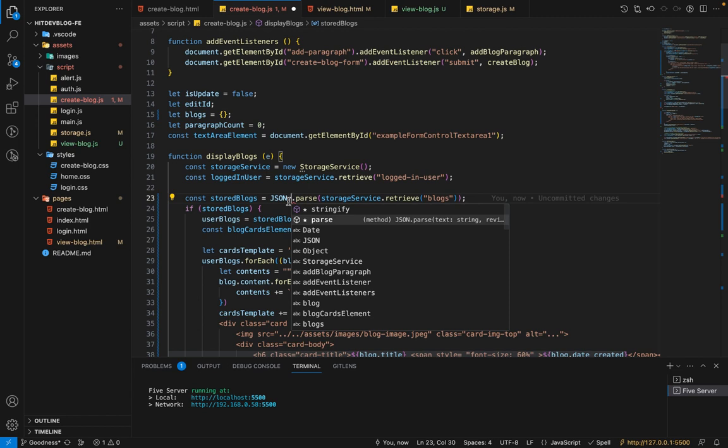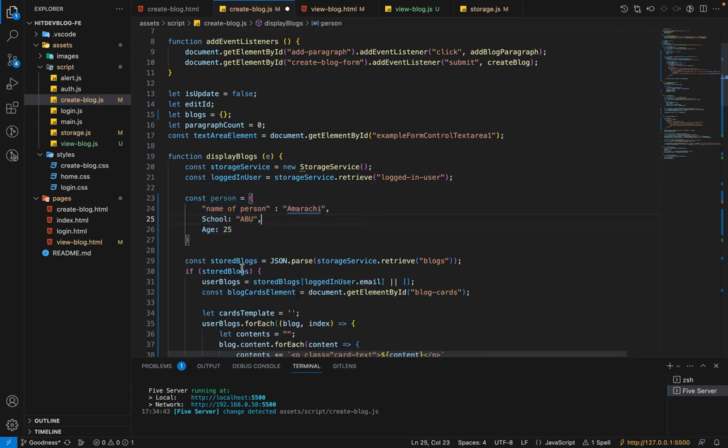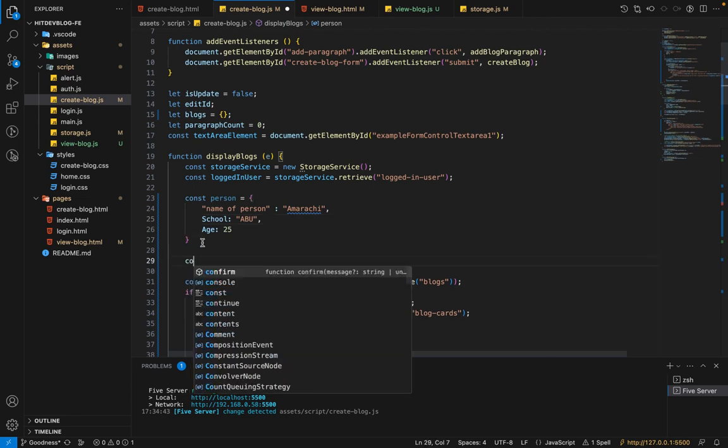When you are converting it to JSON, you put the stringify. Then when you are bringing it back, you put the parse. Exactly. So to convert a JavaScript object to a JSON object, you do JSON.stringify. And then if you now want to convert that same object back, you do JSON.parse.